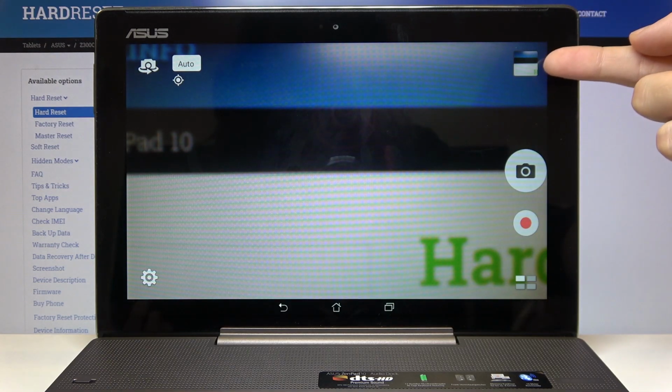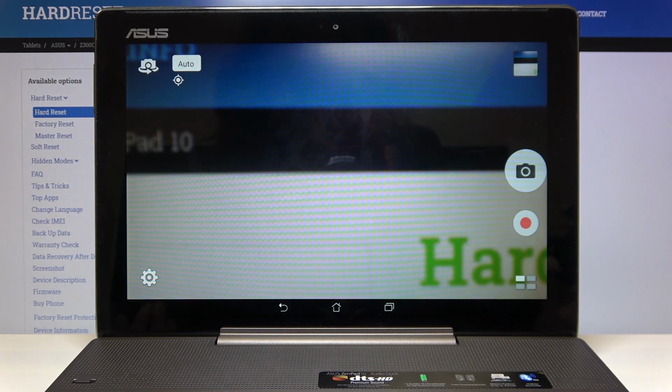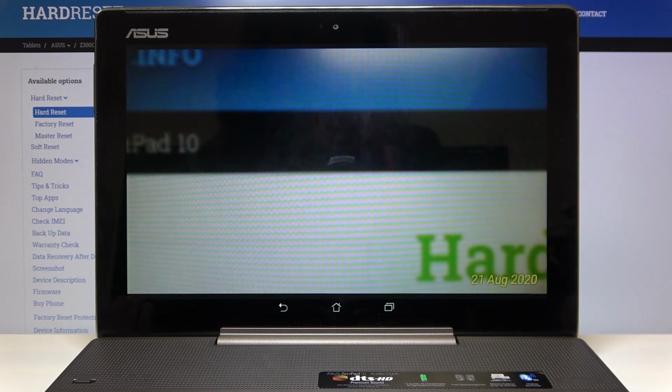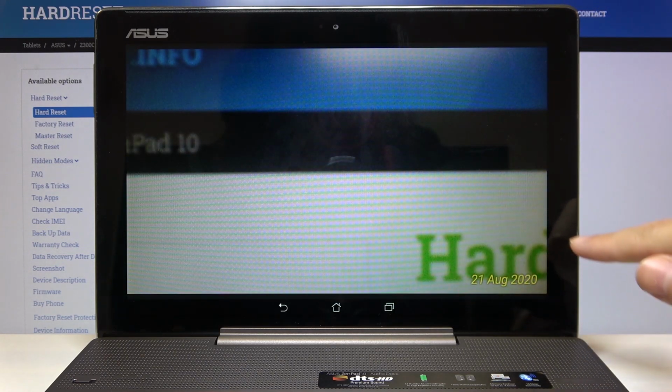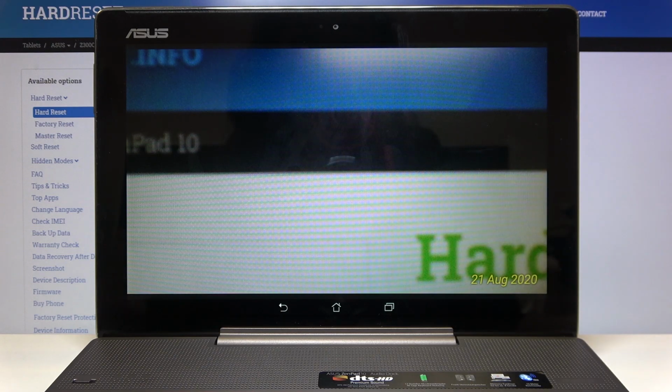Now let's move here to the right corner. When we tap on this we can get quick access to the gallery. And this is our picture. As you can see, the timestamp watermark is here. This is how it looks like.